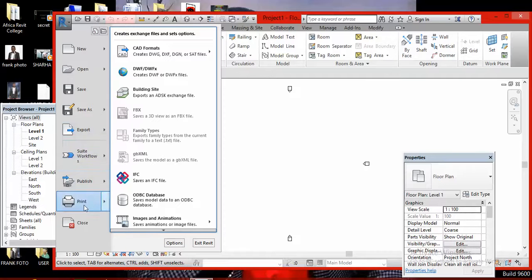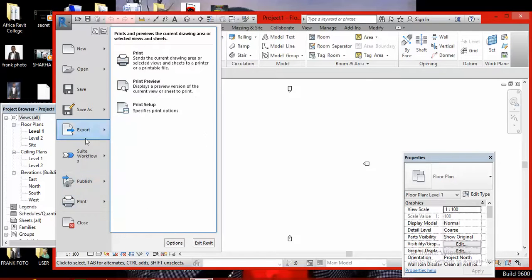Then the next I have to talk about is print. I'm not going to talk about everything that is here because I'm going to pinpoint the ones you really need for this project. Now, I talk about print. You have finished working on your Revit, you have completed your project. The next thing to do is to print it out in paper form. You come to print here and click on print to do that.